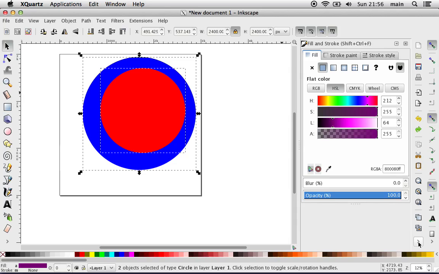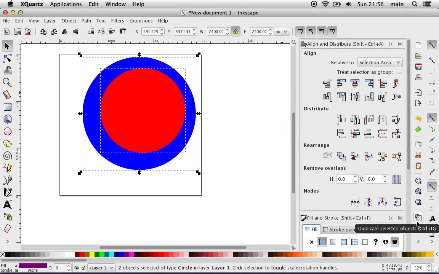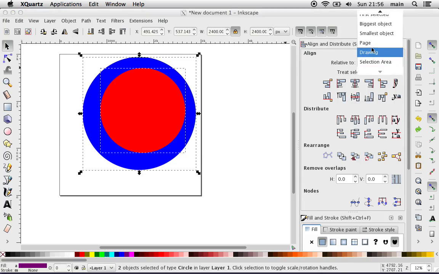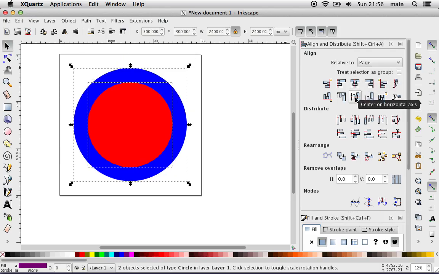So I go down here to the arrows. The arrows show me extra commands that are not visible because my screen's too small to show them. And I want to go to align and distribute. I want to vertically and horizontally center it. And I want to do it on the page as well. So let's choose page. And now they center to each other and to the page.